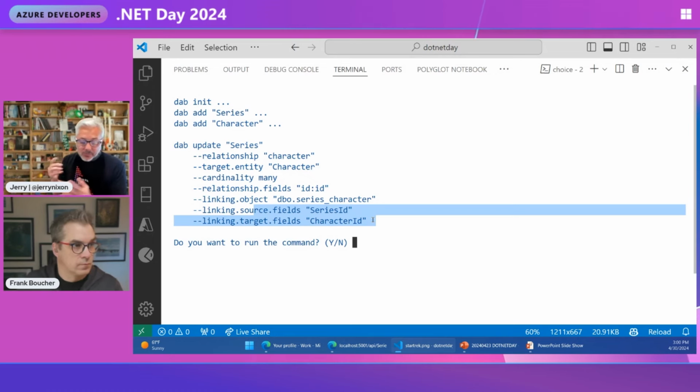What's beautiful, and one of the reasons we don't have to provide too much information here, is because SQL already has foreign key constraints established inside the database. So DAB understands that. It's written by us. We're the SQL team. We know how to read SQL really well. And so we can make sure that this relationship is correct. Now, what's nice is, what if you don't have those constraints?